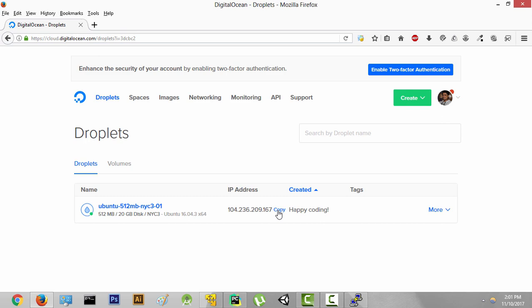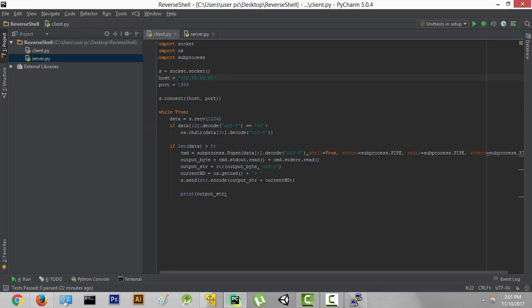The first thing you need to do when you create a new server is just copy the IP address, go to your client.py file and paste this IP address over here. Because if you don't change this IP address, the clients won't be able to connect to your server.py file, and that would be a problem.